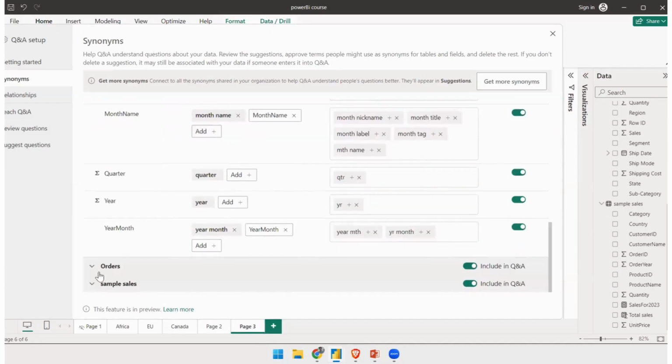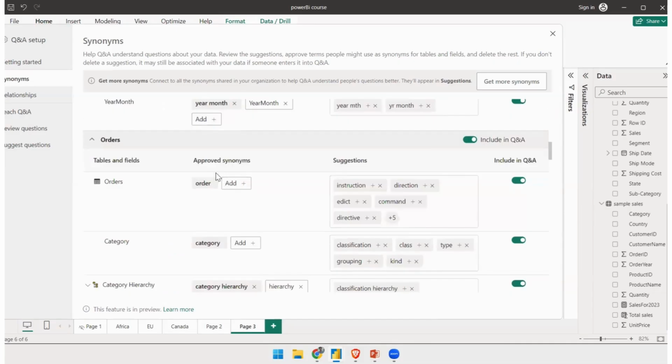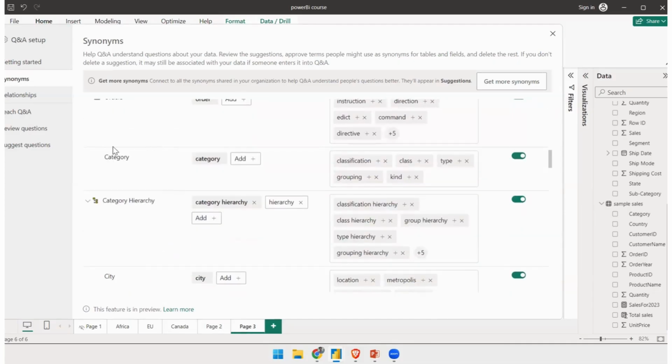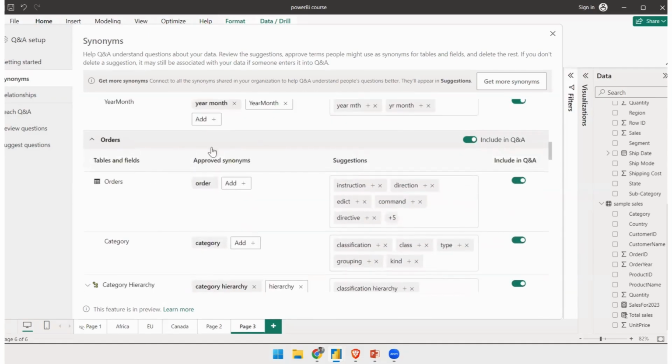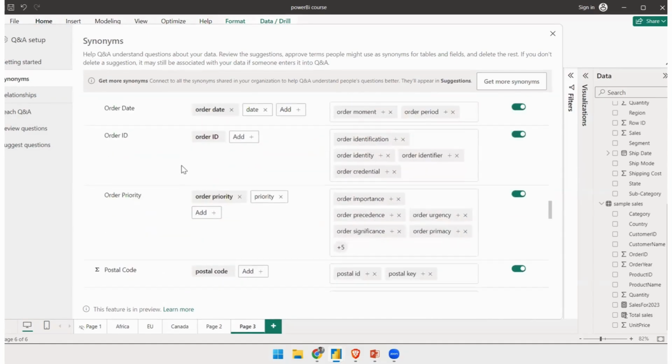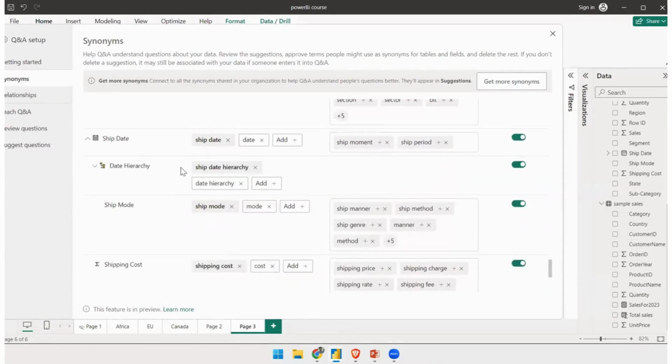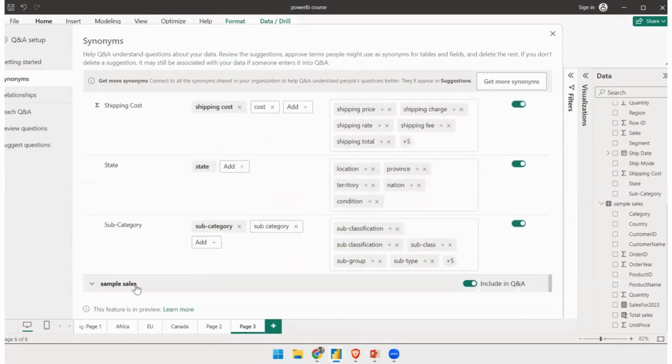Then let's talk about any other particular table, for example, this orders table and the category table. This category column is there, and over here you can use classification, class, type, grouping, and kind on top of this particular column. So now these are some of the suggested ones. Now let's say you just scroll down and you find that there is this sample sales table also, and it is included in the Q&A option.